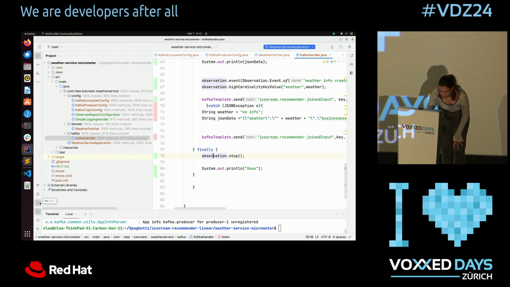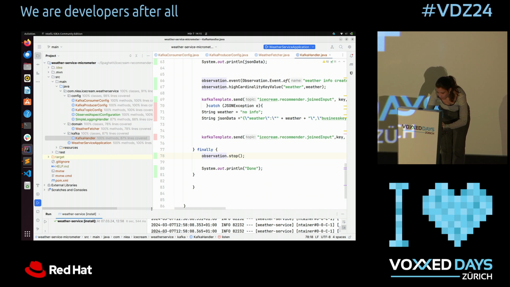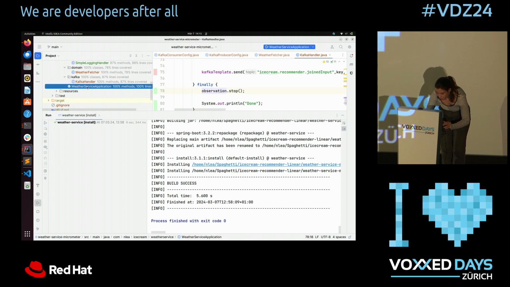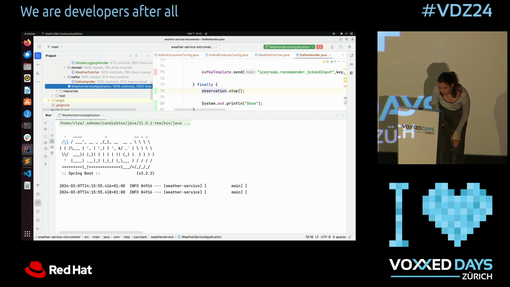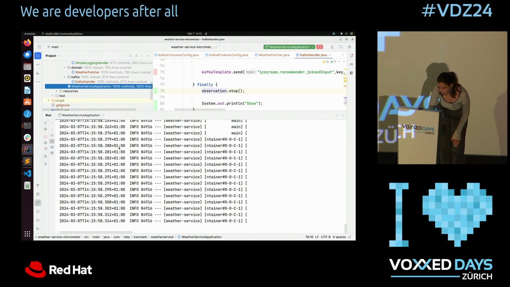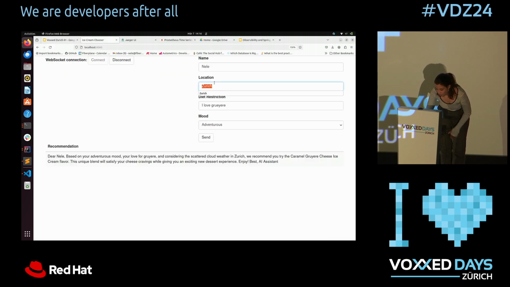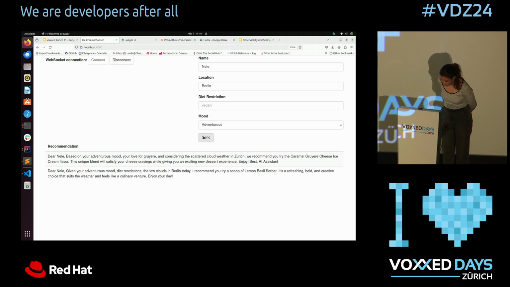And if we run this now, just do it from here. And if I go again here, maybe I change the city. Let's check the weather in Berlin. I'm from Berlin, and maybe I don't have any diet restrictions for now. Should also work to see what's coming through. I see there are clouds in Berlin. Lemon basil sorbet, also a nice choice.